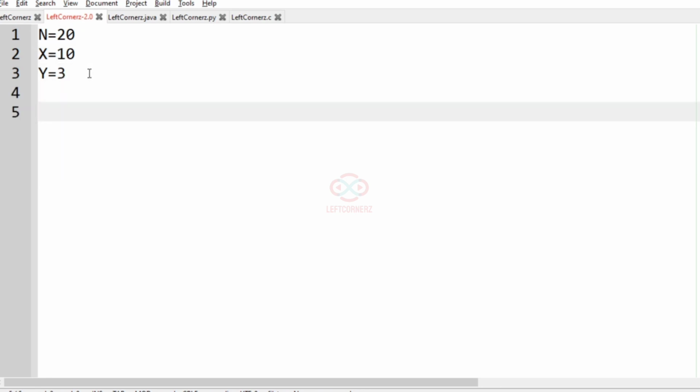So 1, 2, 3 will not be printed because it is a multiple of 3. So 4, 5, 6 will not be printed. 7, 8, 9 will not be printed. And 10 also will not be printed. It is a multiple of 10.